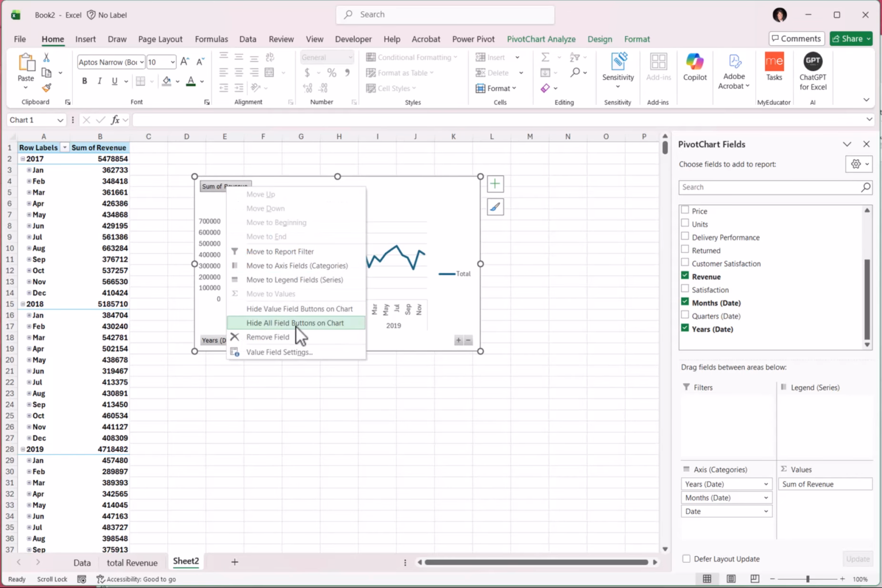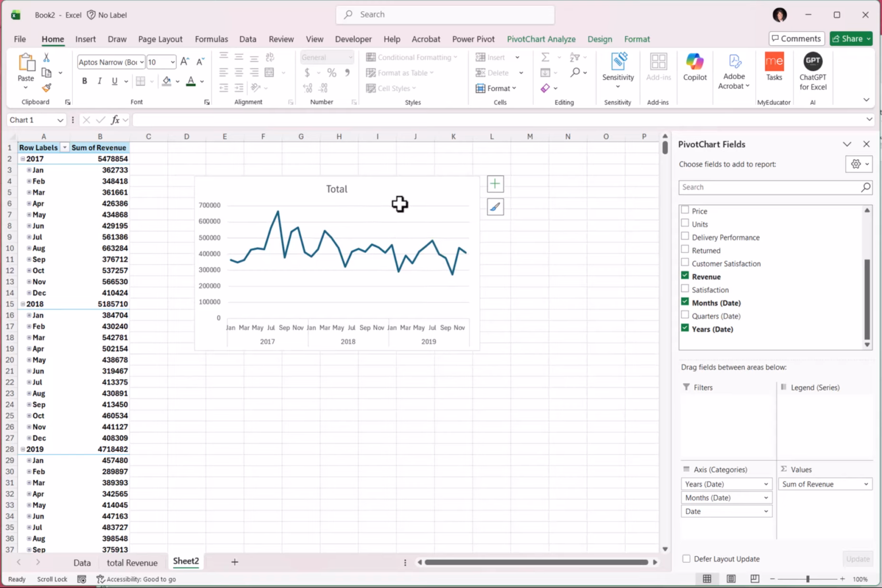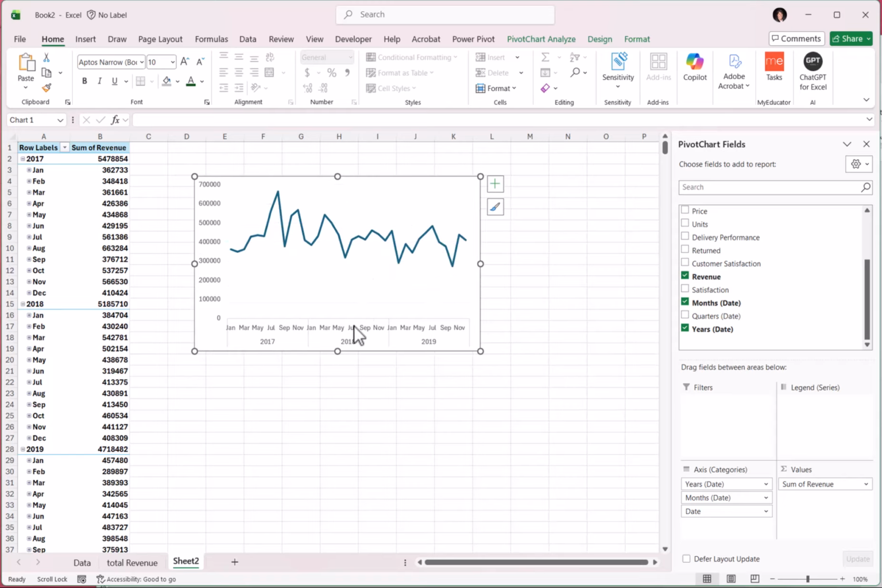Let's hide all of the field buttons. And we can take off the legend and the title and the grid lines.